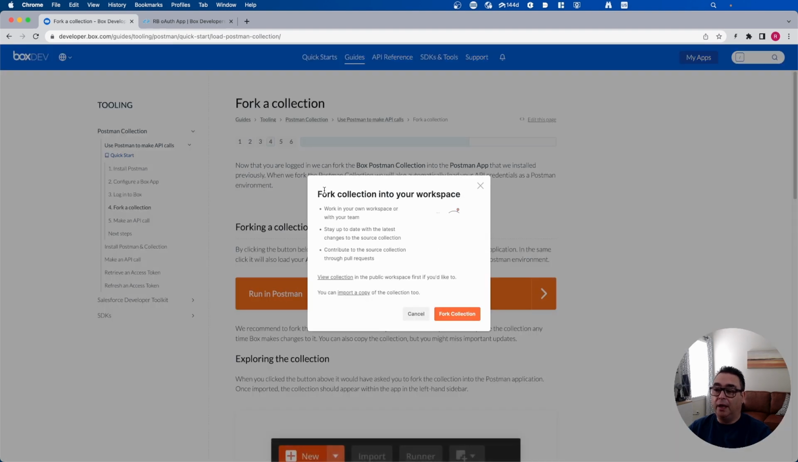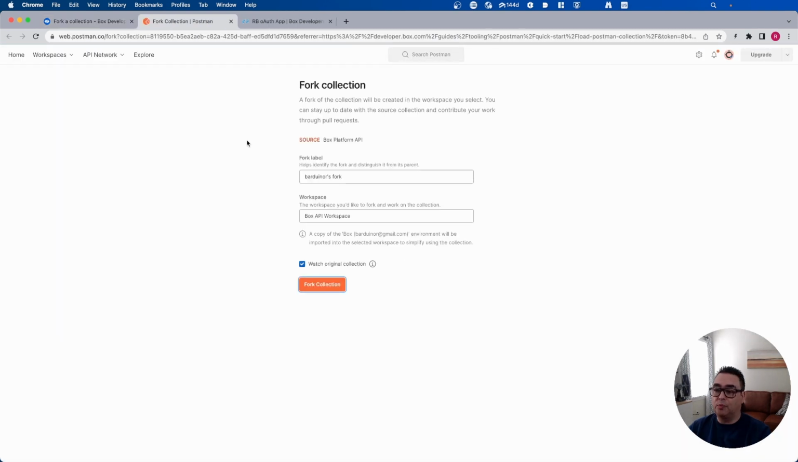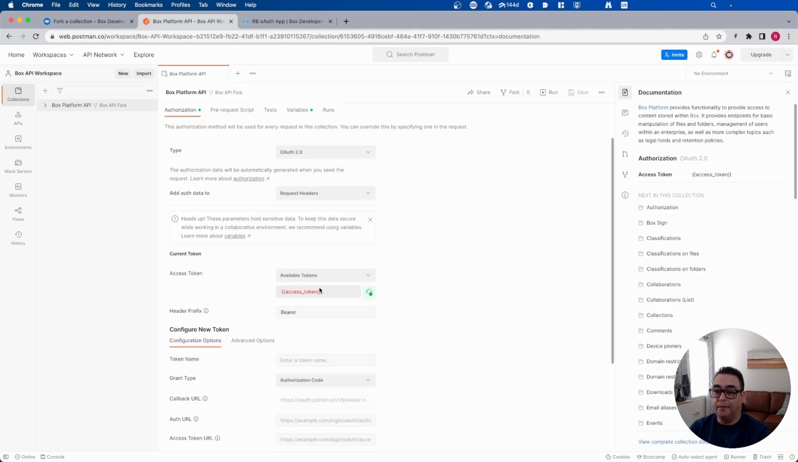The next step is again the big orange button saying run Postman. Let's do that. And it's asking me to fork the collection. So let me fork the collection. It will open Postman web and it is asking for what workspace I would like to do this. So I'm just going to say Box API fork, and simply fork the collection. This will take a few seconds to complete. And there you have it. The collection is now on my workspace.